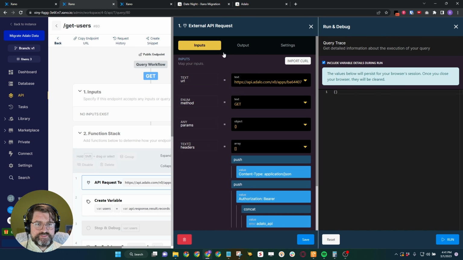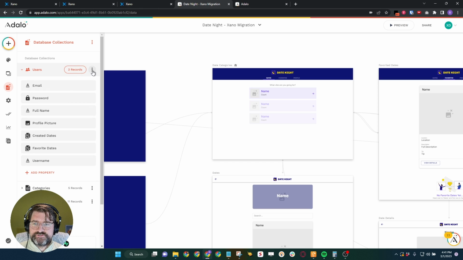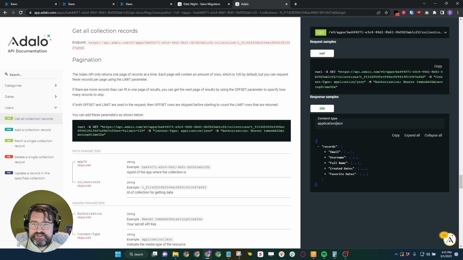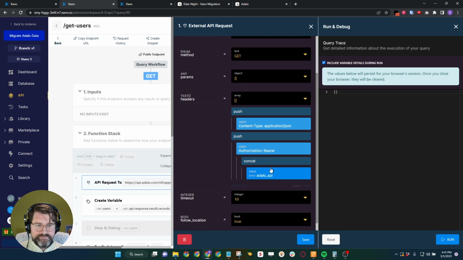So we've got this external API request, which I got from going to my collections, users, API documentation, which is open right here. Users, get all records. There's our curl statement, so I'm able to copy that and then paste it into import curl, and it creates this here. Then I concatenate the Adalo API.